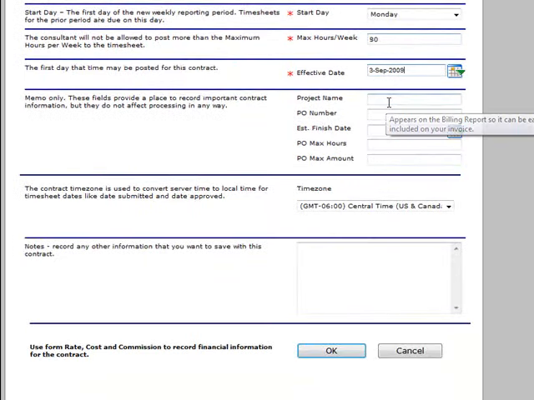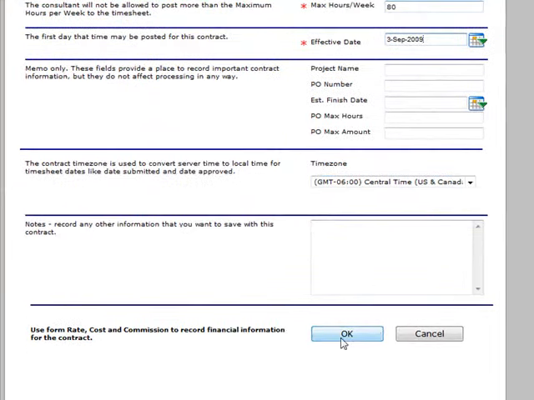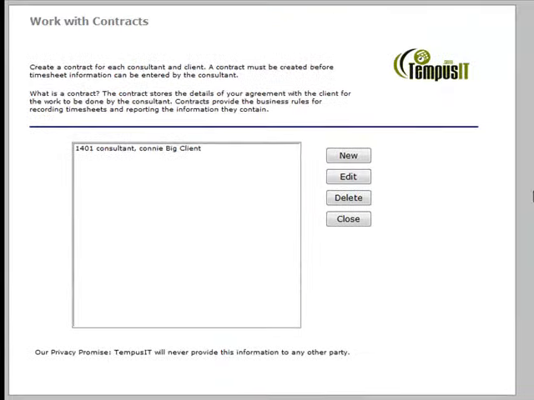Information here is optional. We can put in a project name, a PO number, something of that nature. We can set the time zone if we need to, if it's different from the home office time zone. And that's all we have to do to create the contract.